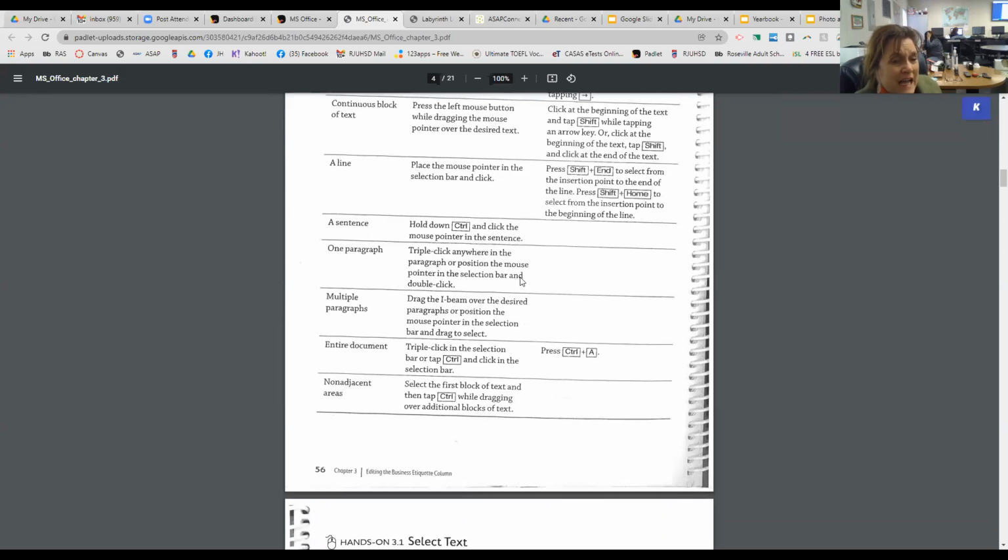If you want to do an entire sentence, hold down Control and click the mouse pointer on the sentence. If you want to do an entire paragraph, you would triple click on the paragraph, or position the mouse pointer in the selection bar and double click. And remember, the selection bar is over to the left. If you want to do multiple paragraphs, usually I just drag over them and highlight.